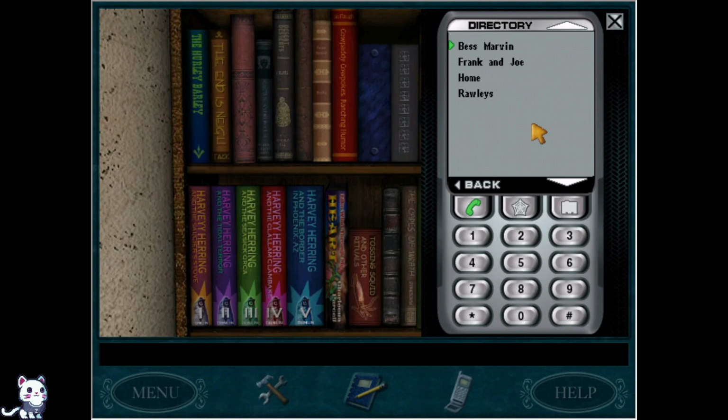Y'all, I just can't take it any longer. Why can't we call Ned here? We can't call Ned. We can call Bess Marvin. Probably reach George. We can call Frank and Joe. We can call home. Whoa, we can call home. I wonder if Ned will pick up. Maybe we can talk to Hannah, though. And we can talk to Bess's aunt and uncle, the Raleighs. Okay, so let's call Bess.